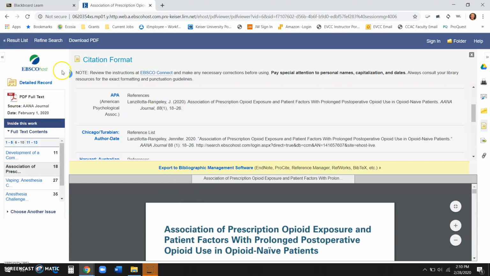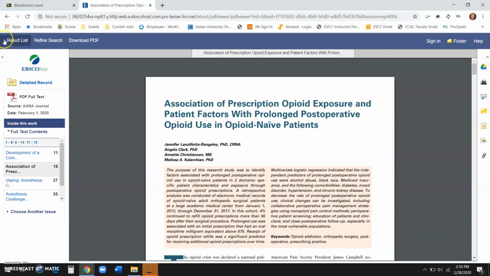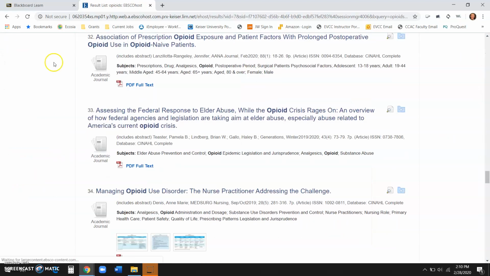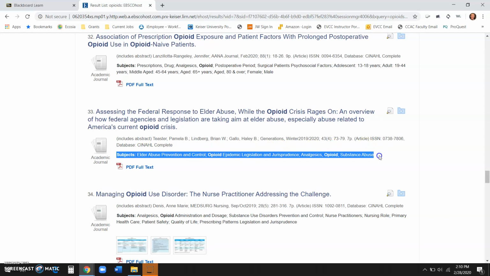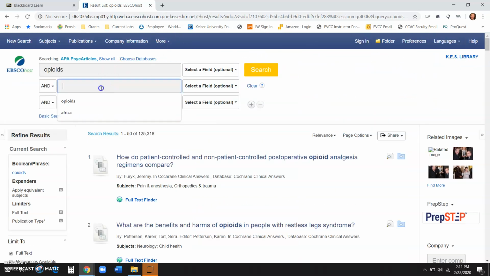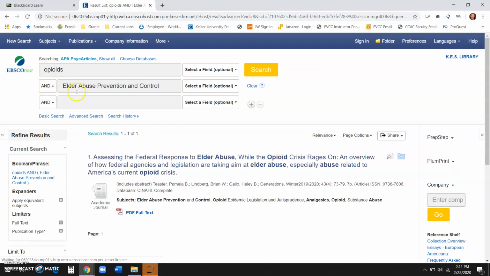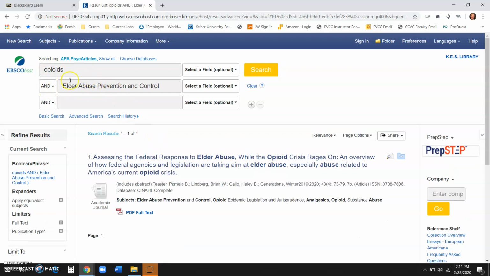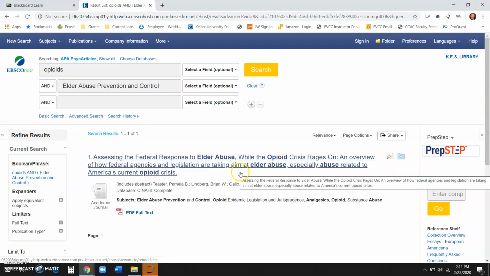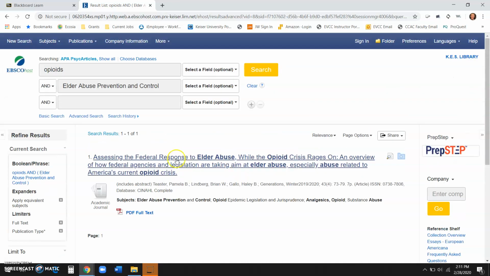This article is probably not precisely what I'm looking for, so I'm going to go back to the result list. However, notice the subjects. The subjects can give me ideas about what it is I might be wanting to write on. For instance, maybe I have not even thought about elder abuse and prevention and control. So I'm going to copy and paste that and put that into the second box. And I'm going to use the and or the cross-reference term. Now I've identified one article that deals with opioids and elder abuse. That's probably too limited.